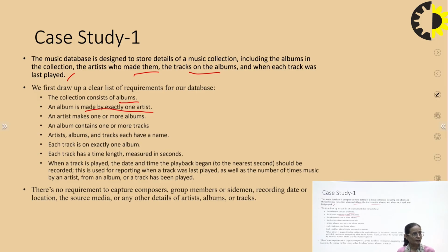Each track has a time length, which you could say is an attribute of a track. When a track is played, the date and time the playback began, to the nearest second, should be recorded. That is, at what time the track started playing. This is used for reporting when a track was last played, as well as the number of times music by an artist, from an album, or a track has been played.